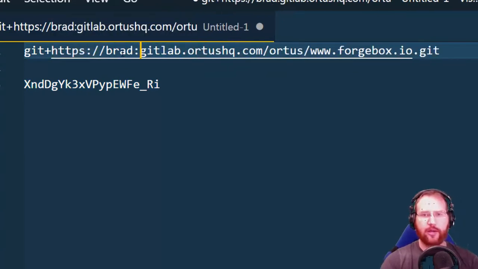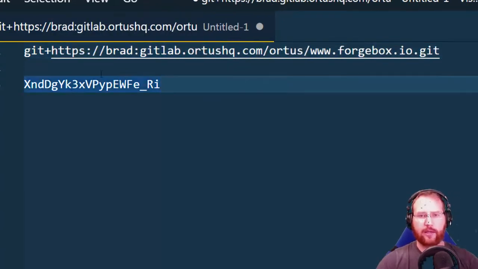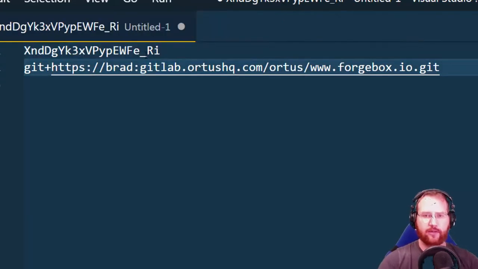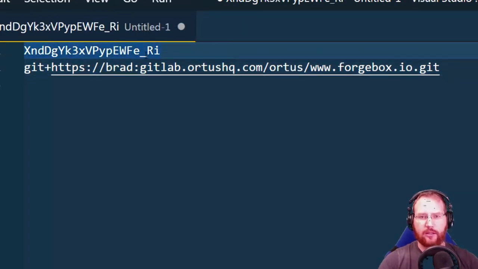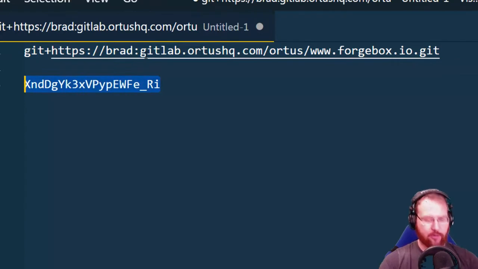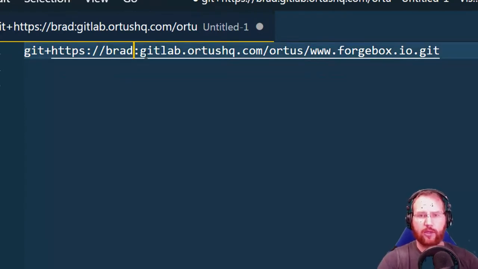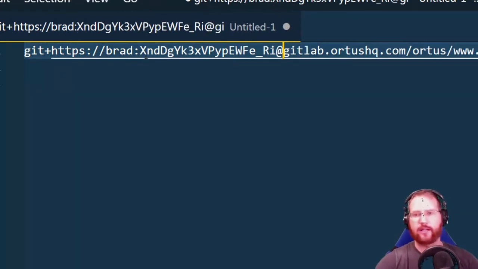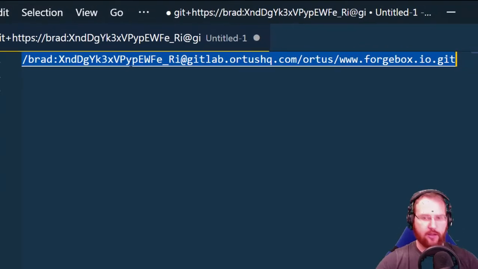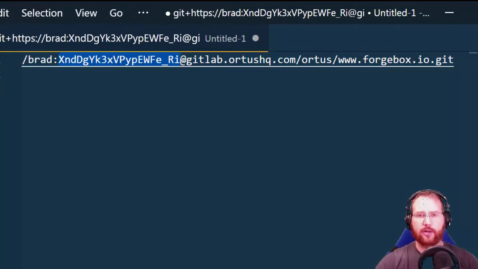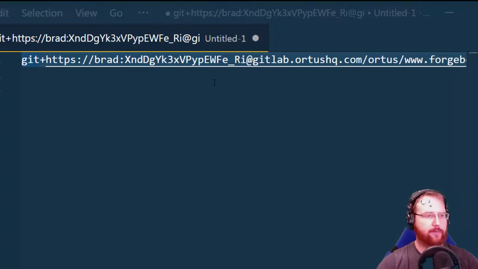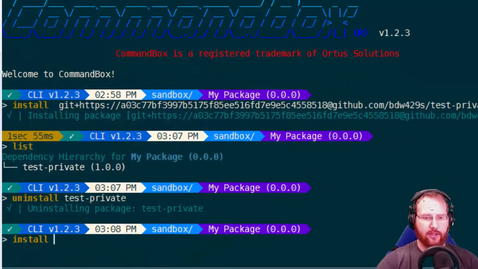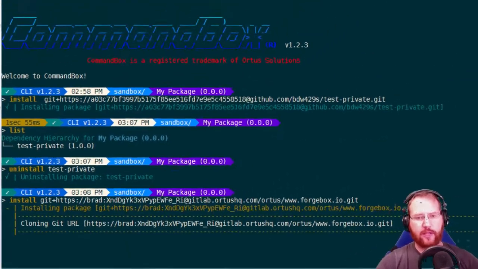HTTPS://, I'll just put Brad, colon, and then we'll grab my personal access token, which I've generated for this example, and which has a, oops, got some line breaks in there screwing with me. Brad, colon, there we go, and then the @. All right, so this is my clone URL using my temporary personal access token for GitLab. Let's cross our fingers, and we should be able to install that directly.